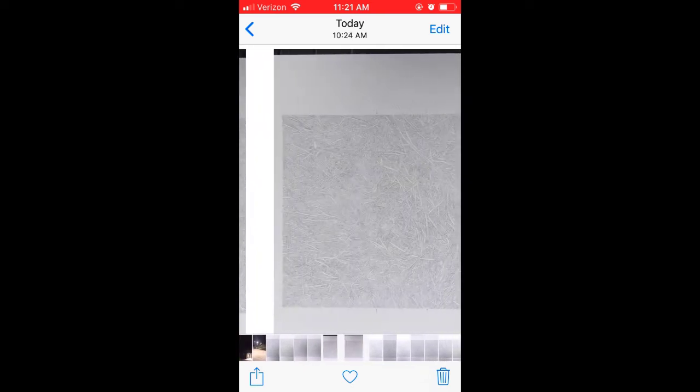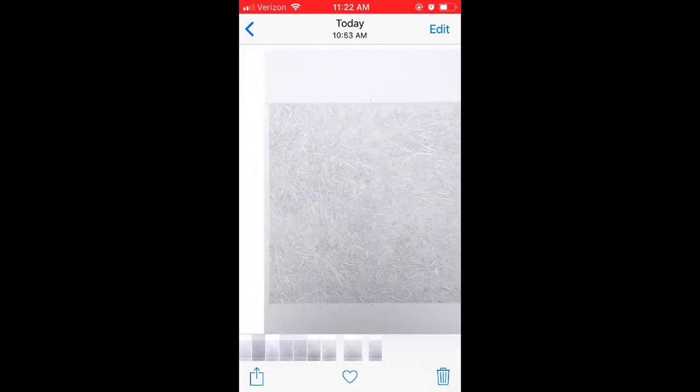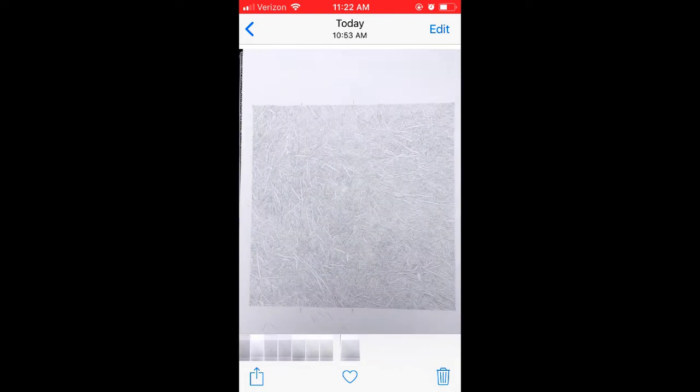Here, I'm looking through my pictures. I want to pick the one that is the best version of what I was trying to photograph. So I want to make sure I have my whole image, that I have decent lighting, and that there's not a bunch of shadows cast on the image. This one I felt like was the best.